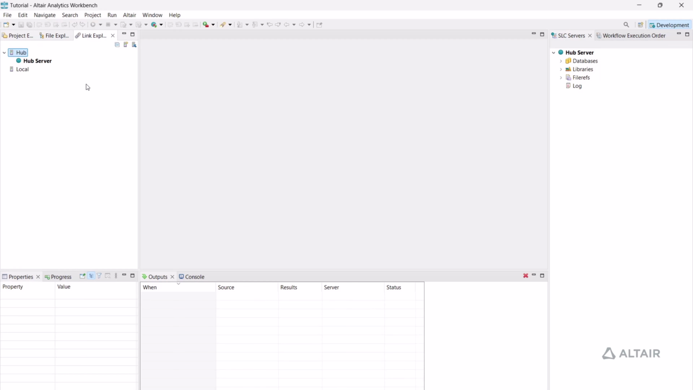When completed, a new server engine is visible below the Hub icon. Navigate to File Explorer to view the contents of the Hub server.